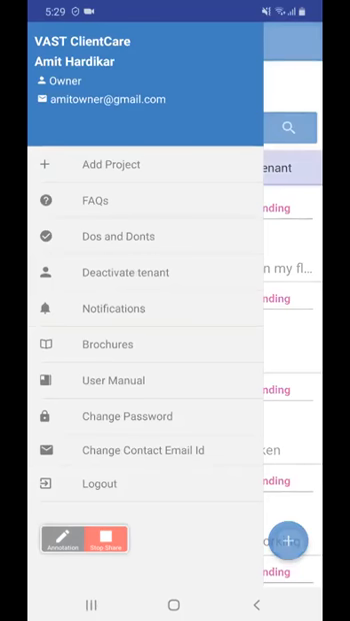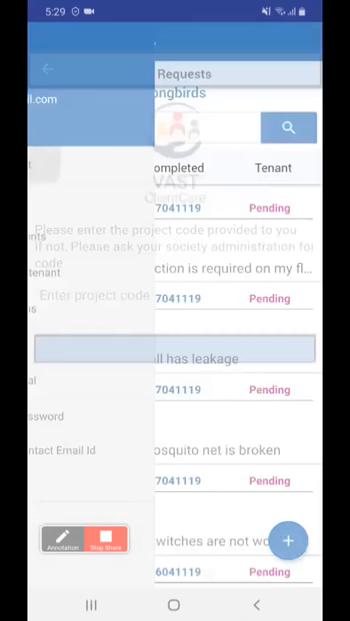Then there is change password, change contact email ID. This contact email ID is the email ID where all the emails will be sent to. Then we can see add project. For adding a new project flat, we can click add project.